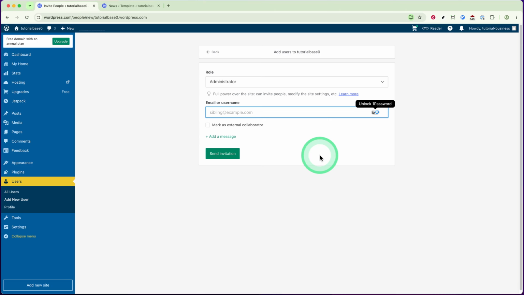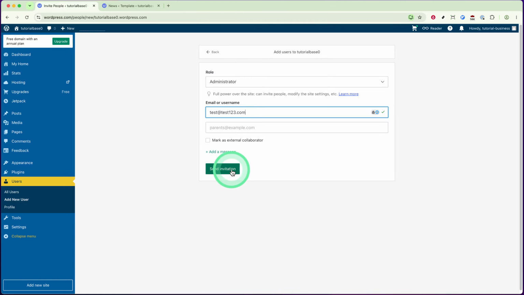Next, enter the new user's email address or username into the designated field. This is the information WordPress will use to send an invitation to the new user, so make sure it's accurate and up to date. Finally, click the Send Invitation button.